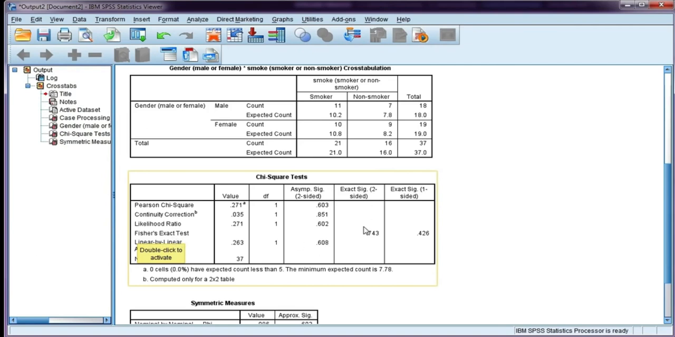I'm just going to use the two-sided figure here, and that's when your alternate hypothesis is two-tailed. In other words, you don't specify a direction of the difference. For example, you don't say there's more male smokers or more male non-smokers. You just say there is an association between gender and smoking status.